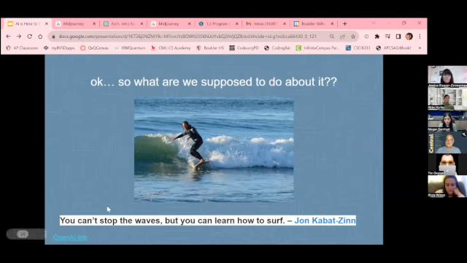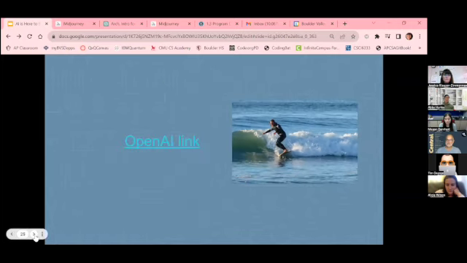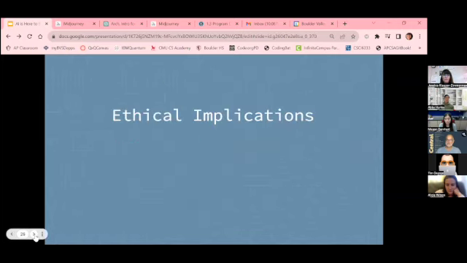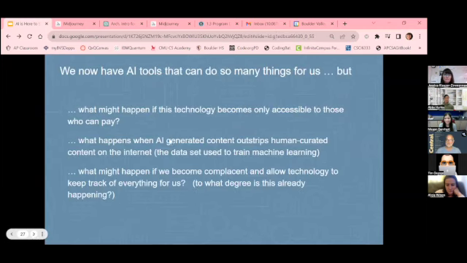Now that we have this technology, everything feels like an AI project. It doesn't necessarily have to be that, but I would like to talk a little bit about ethical considerations. For example, we have all these tools that can do so many things, but what might happen if this technology becomes only accessible to those who can pay?